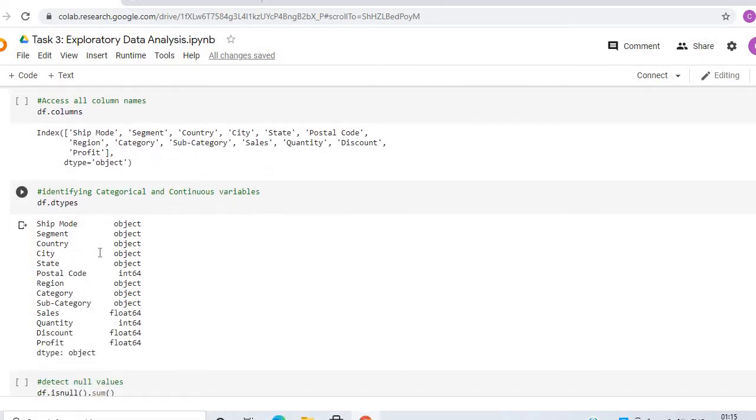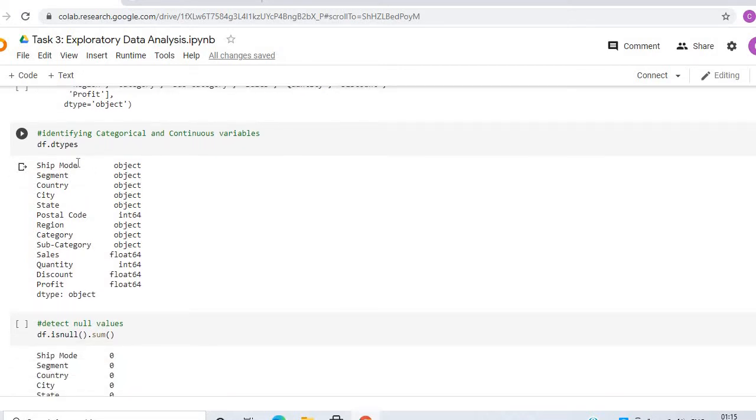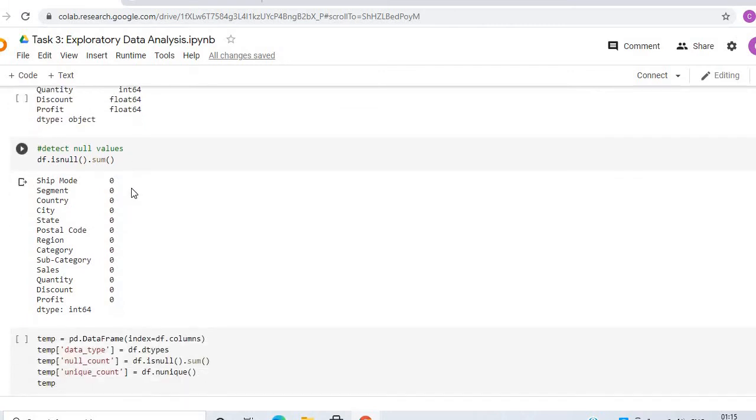Now let's detect the categorical and continuous variables. The .dtypes function tells us which attribute contains continuous variables and categorical variables. So here our object types like ship mode, segment, country, city, state are categorical variables, and float types like sales, discount, profit represent continuous variables. To check if there are any missing values in the dataset, we will use the .isnull().sum function, and we can clearly see that our data does not have any null values, which is good.